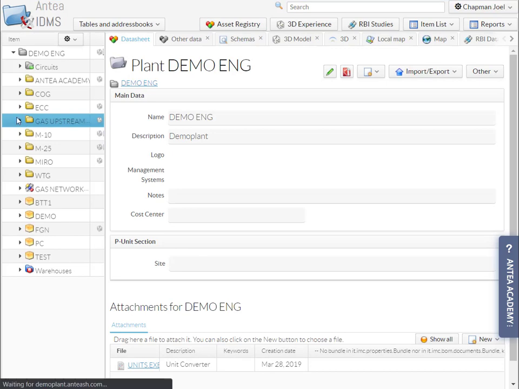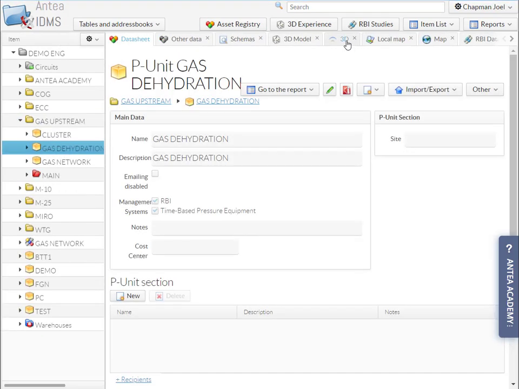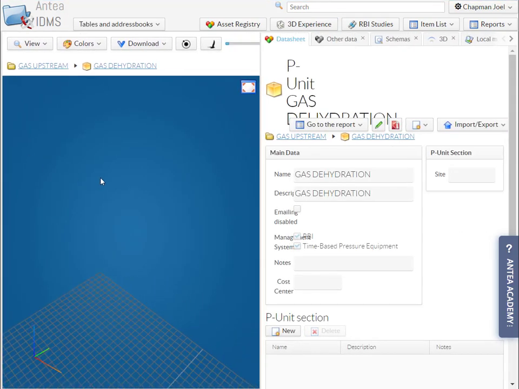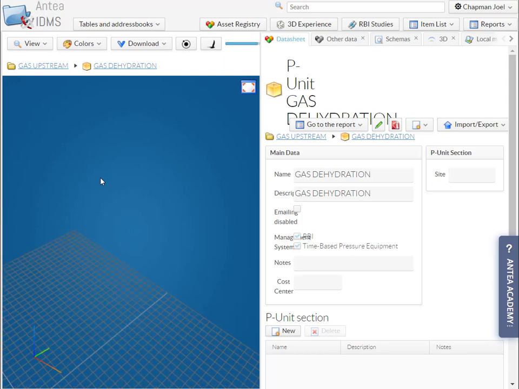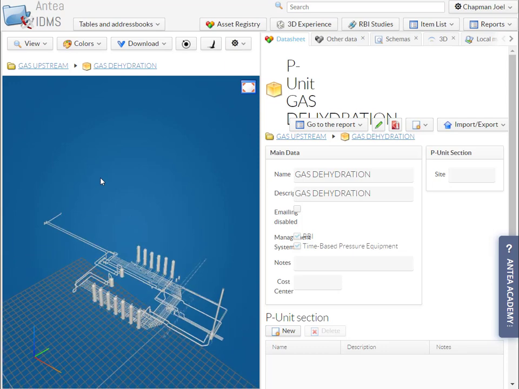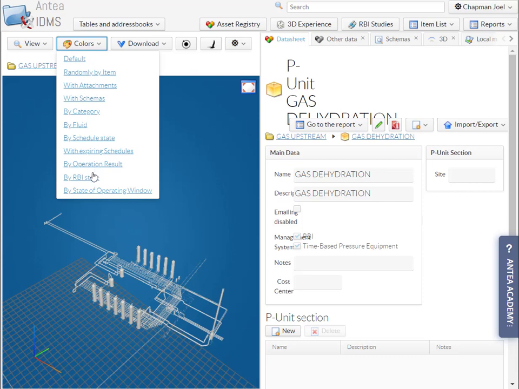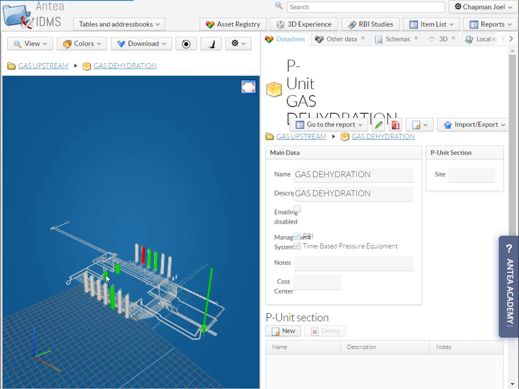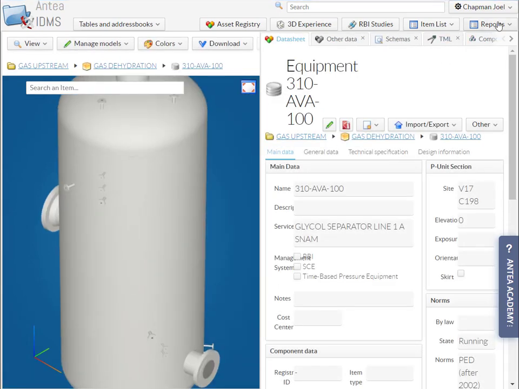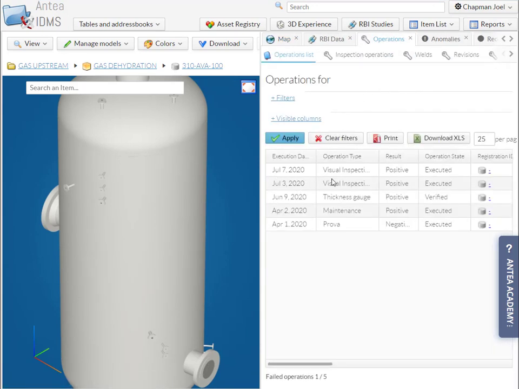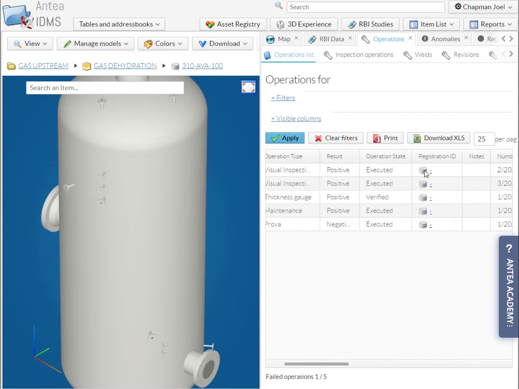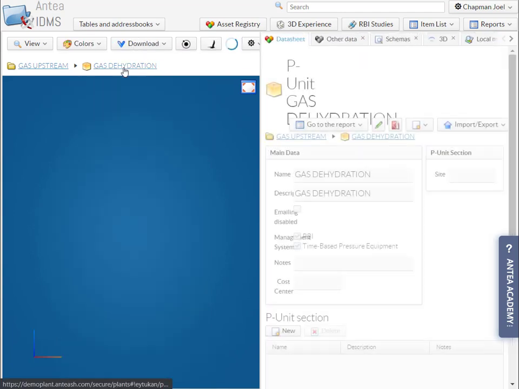Now that Geneva has taken care of those outstanding schedules, I can still use the 3D model to quickly visualize operation results directly on the 3D model. So I'll go back to the 3D model of gas dehydration P unit, and I will highlight the 3D model by operation results. We can very easily see on the 3D model that the equipment 310 AVA-100 used to have expiring schedules has now been highlighted green to indicate a recently positive operation has been performed. I can quickly access the operations details while simultaneously viewing the 3D model.